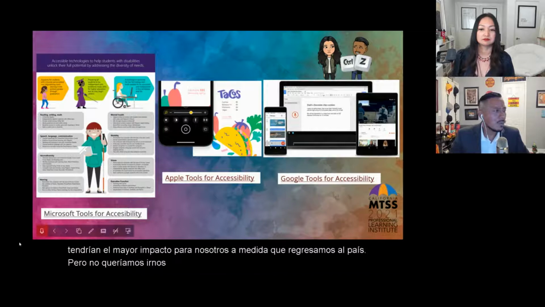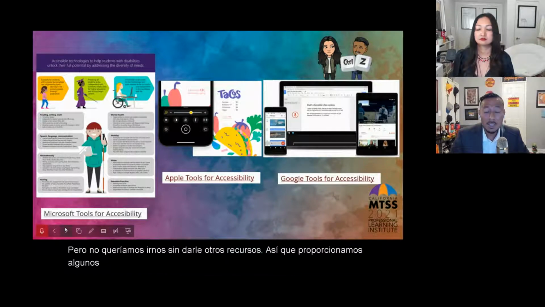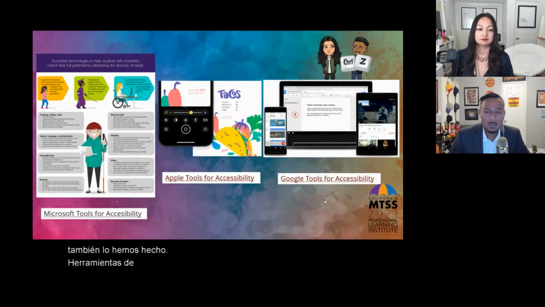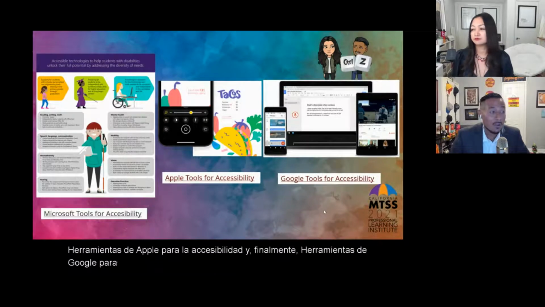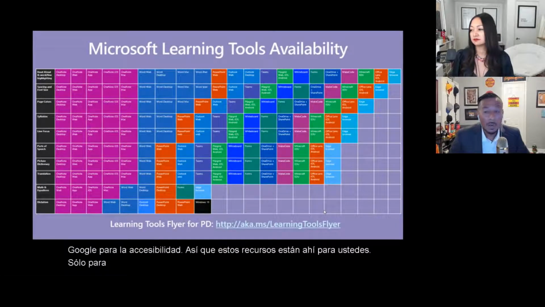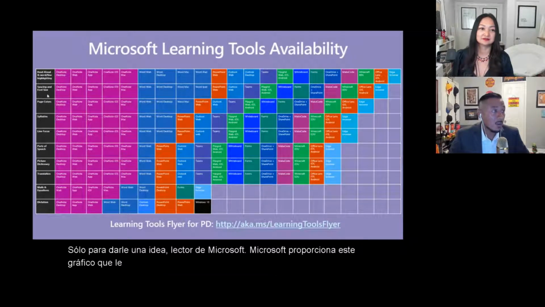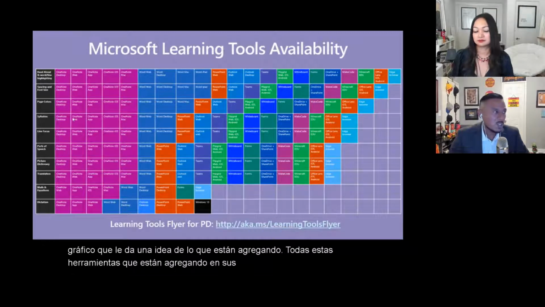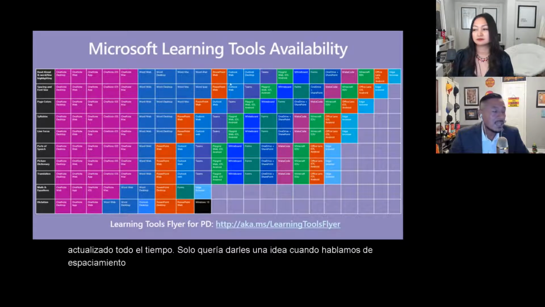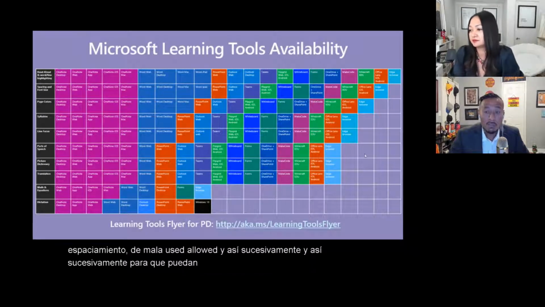So we did provide some links for Microsoft tools for accessibility, and you will see the Microsoft Reader being part of it inside of Canvas. We also have Apple tools for accessibility, and finally Google tools for accessibility. So these resources are there for you. Just to give you an idea, Microsoft provides this chart that gives you an idea of all of these tools that they're adding in their different programs, and it's updated all the time. I just wanted to give you an idea when we talk about spacing, read aloud, and so on, so you can see how they keep adding it to all of their software that they provide.